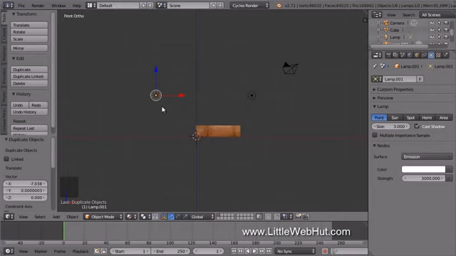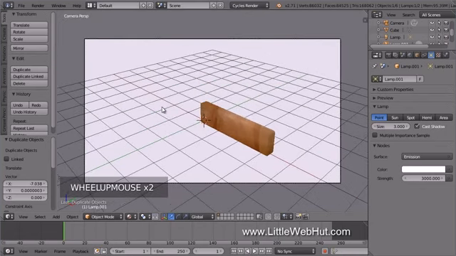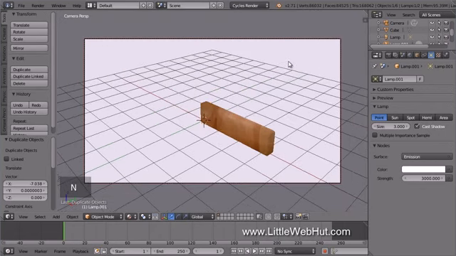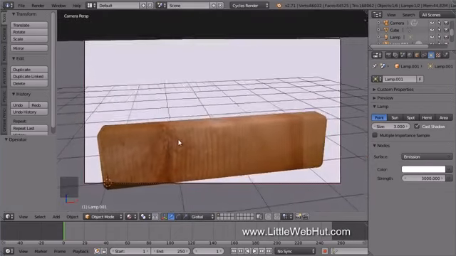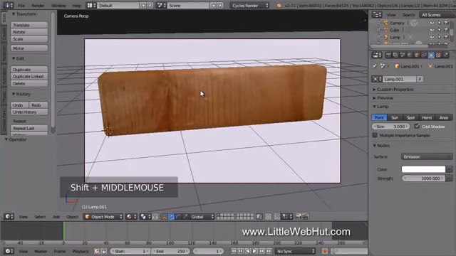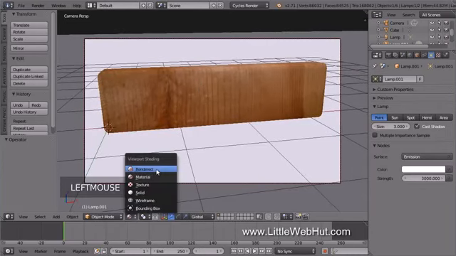Now let's set up the camera view. So press 0 on the number pad. I'll zoom in a little. Now I'm going to lock the camera to the view. To do that, press N to open the Properties panel and put a check mark next to Lock Camera to View. Then press N again to close the Properties panel. Now I can zoom, pan, and rotate while looking through the camera. So now I'll adjust the view. To see what this looks like so far, click on the Viewport Shading menu and select Rendered.